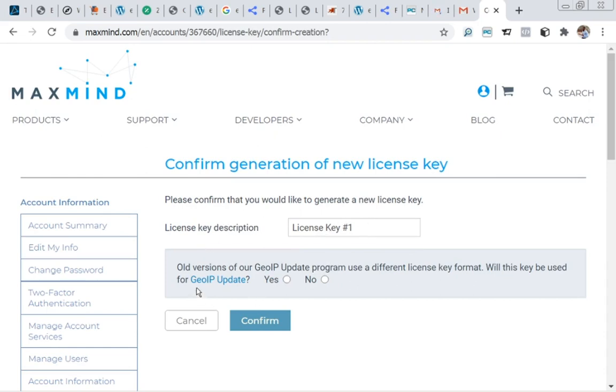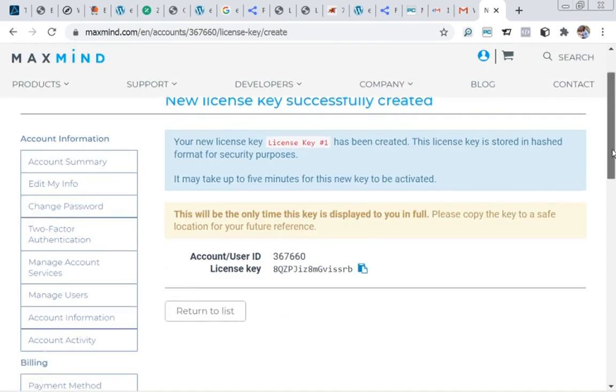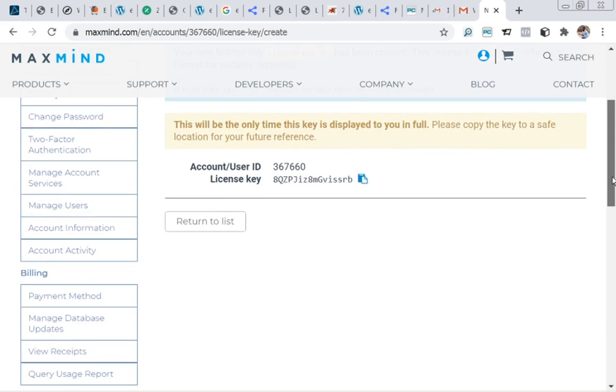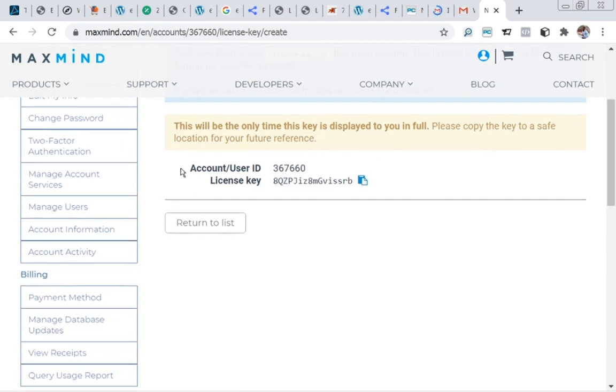Old versions of our Geo IP update program use a different license key format. Will this key be used for Geo IP update? No. Click on no and confirm. Great. Here it is, account or user ID, and the license key. Good. So let's copy this now. Click here to copy, right?